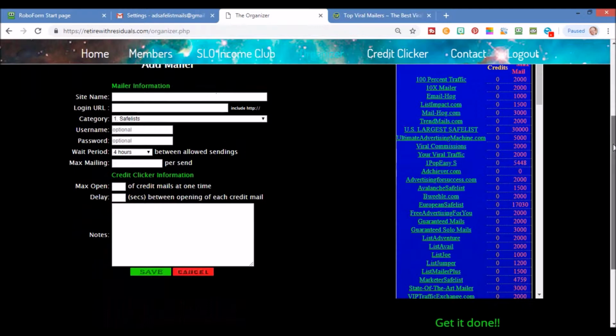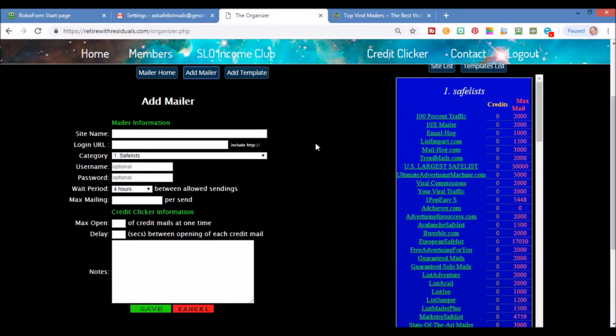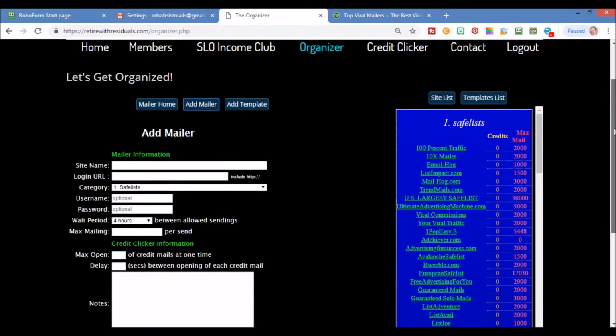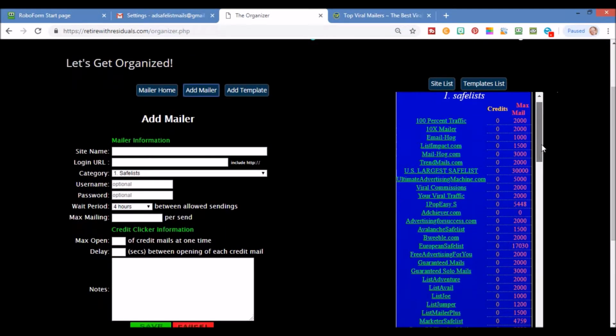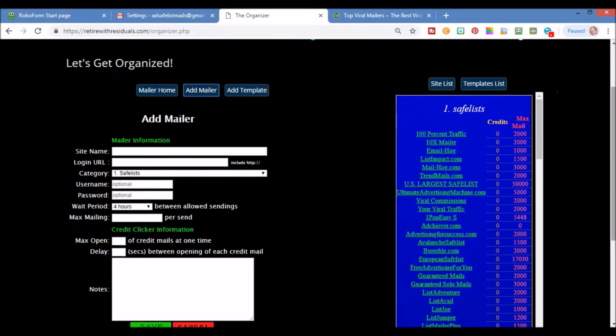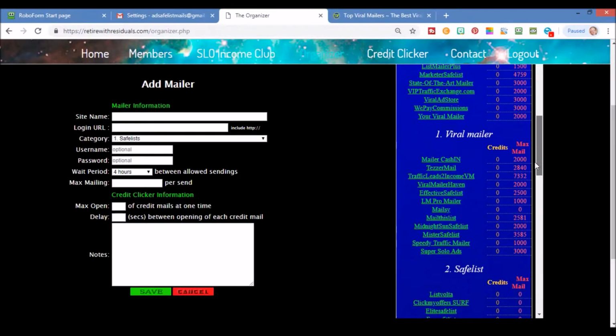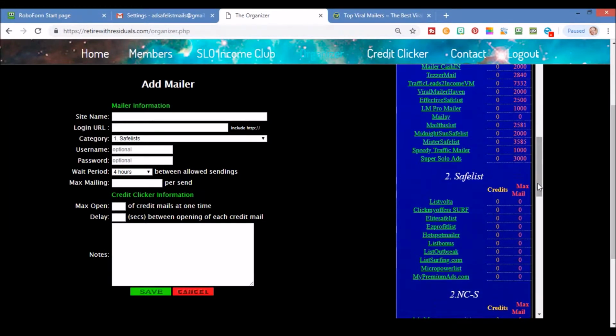Now, here's a suggestion. When you enter these, you want to classify it by the action that corresponds with the credit clicker opening that email. Reason being, the credit clicker can open up a wide variety of these safe list mailers. Some of them it can't. Okay. And you're going to want to list those separately, because those are the ones that you're going to have to click on using your Gmail account.